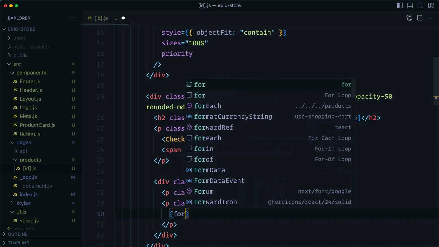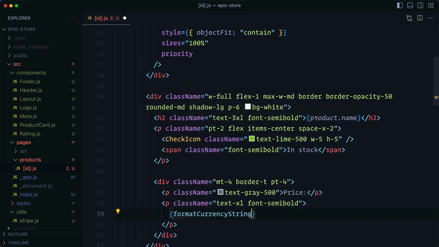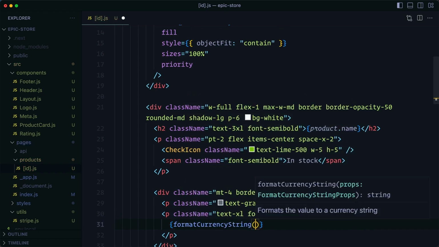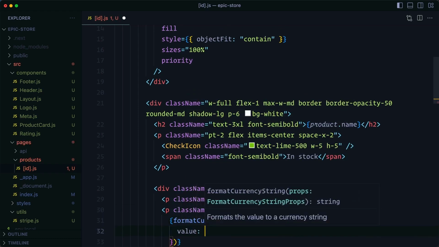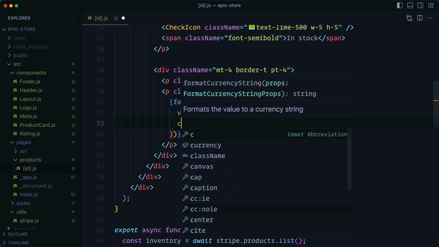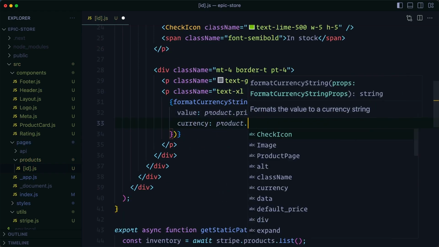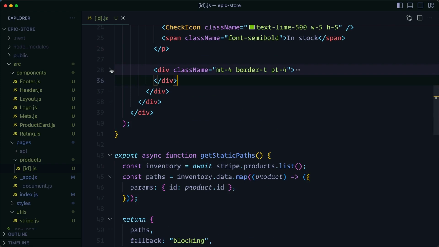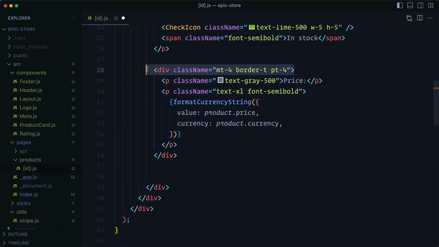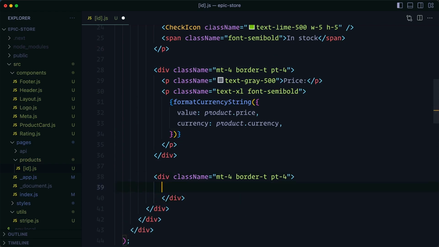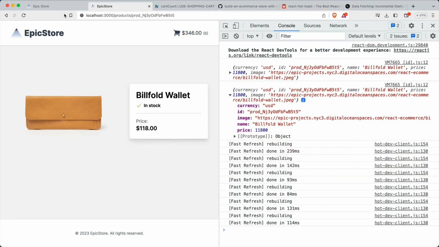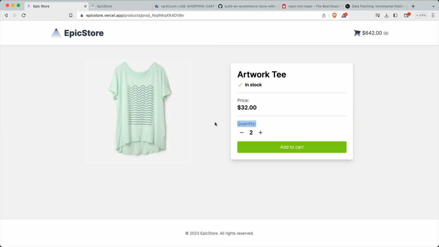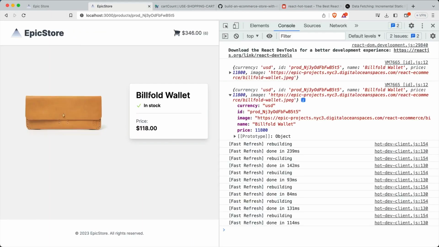And this is where our price is going to be output. So once again, we will use the format currency string function, and we'll pass in the value from product.price and the currency from product.currency. So now we have our price being displayed. And then after this div here, we're going to have another one with the same classes, so we can just copy that. And this is where our quantity is going to be output, those two buttons that determine how many items should be added to the cart at a time.